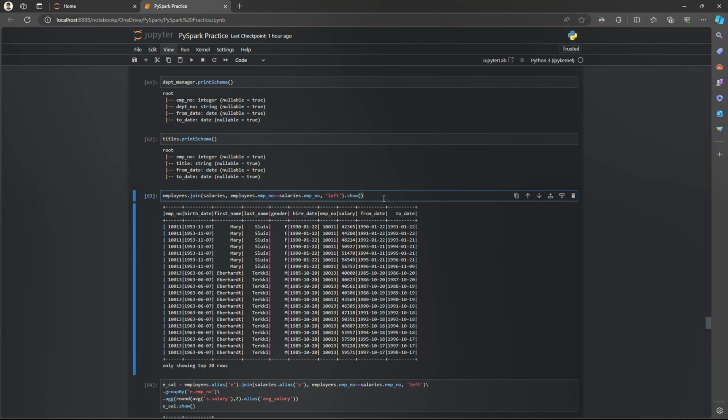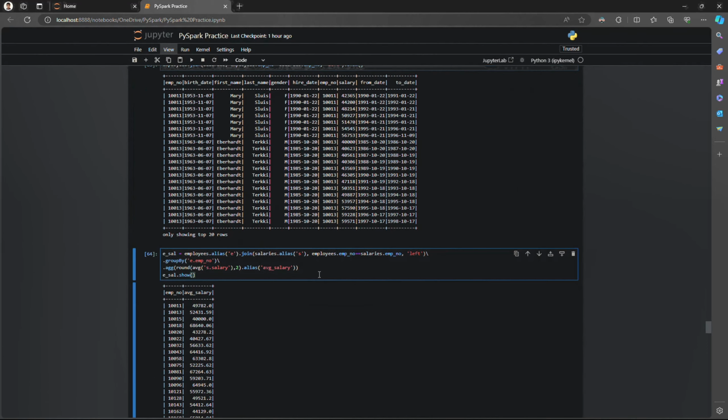I'm not doing any aggregation here. I can also perform some aggregation. Let's say I'm taking salary from employees with aliases. I can also provide some aliases of the employees if I want to. Salaries I can provide as s, then employees.employee_number is equal to salaries.employee_number. I perform the left join. Backslash I've taken for the next line.